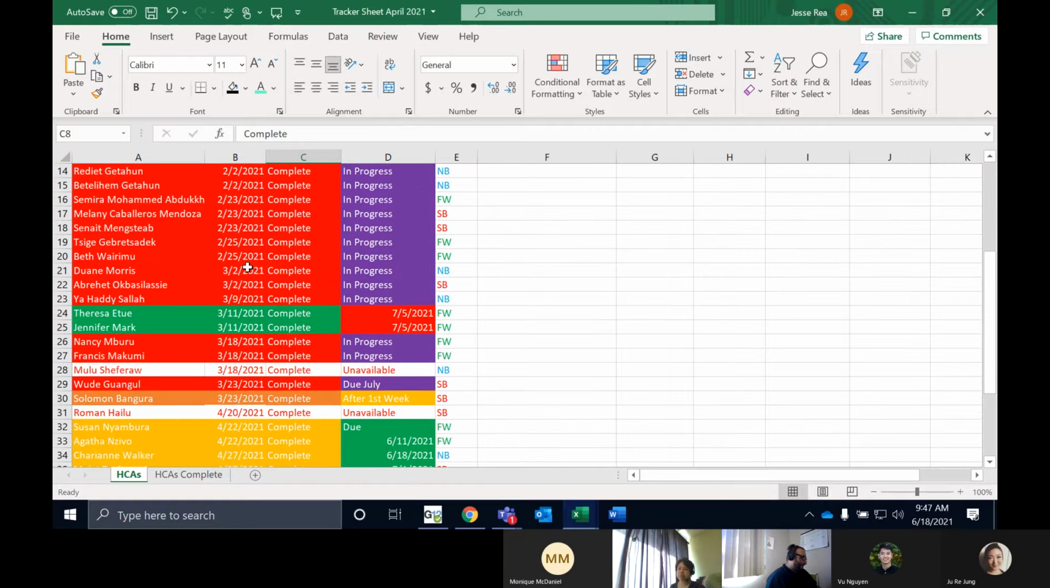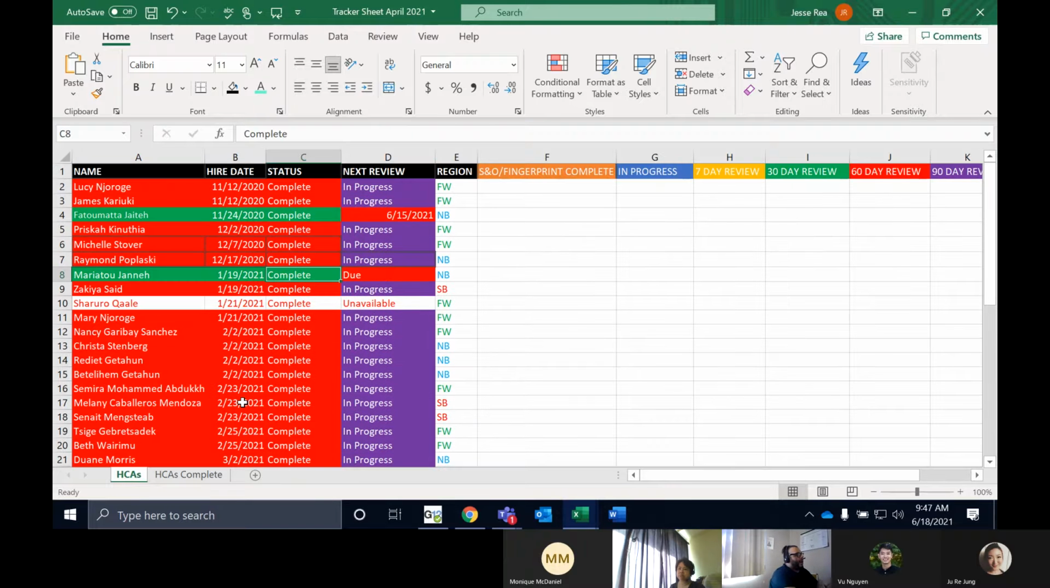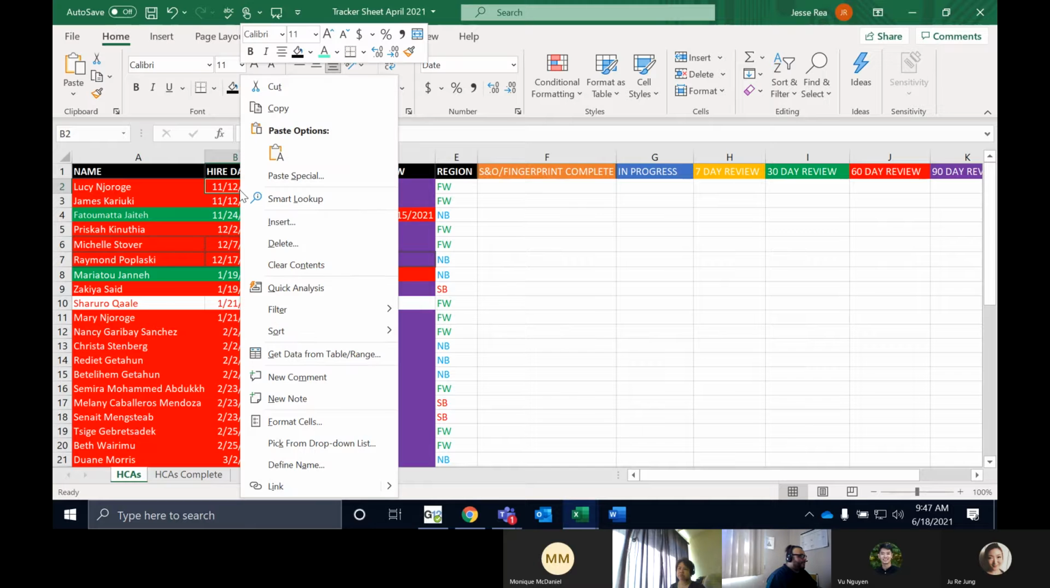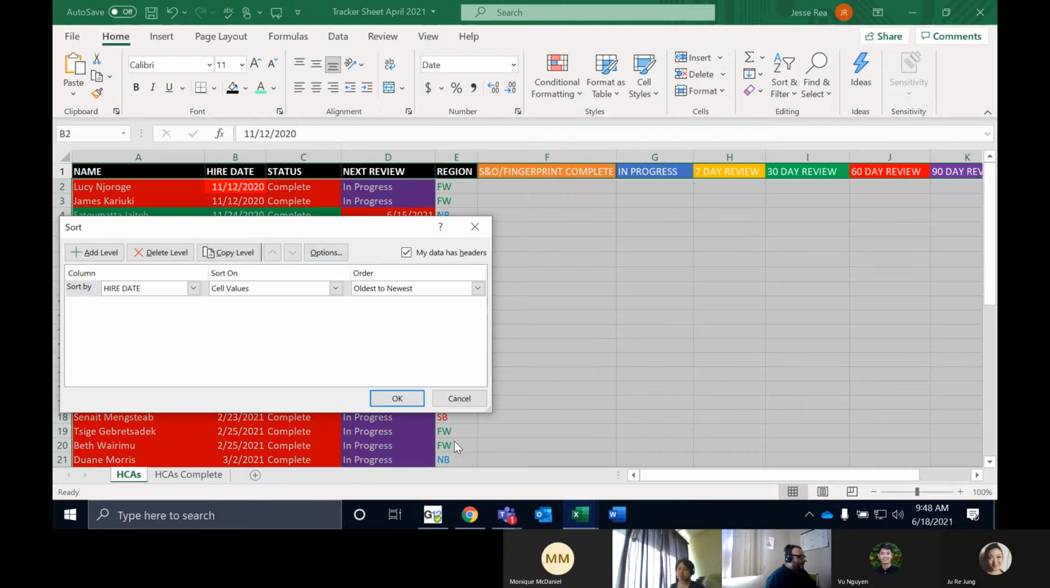I didn't put these in order myself. That would have taken me a long time to do. So what I learned was I would click on the first cell and then right click. Once you hit the right click menu, you'll see there's this sort right here. And when you see sort, there's oldest to newest, newest to oldest, and putting selected color on top and whatnot. What I like to use is the custom sort.